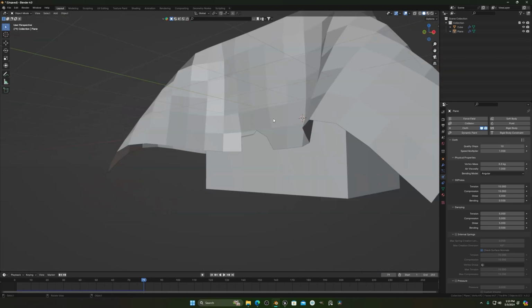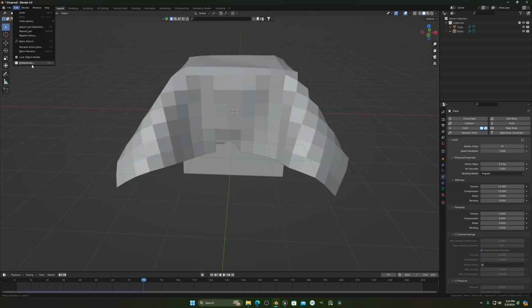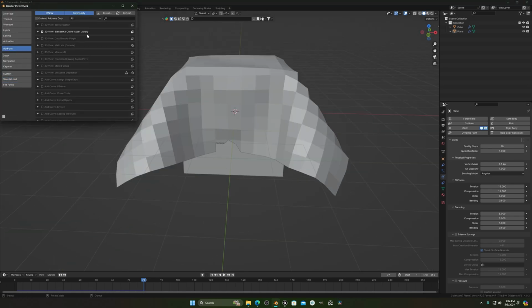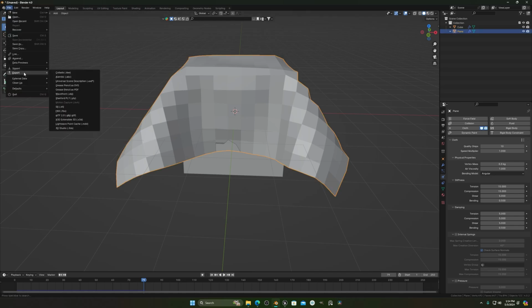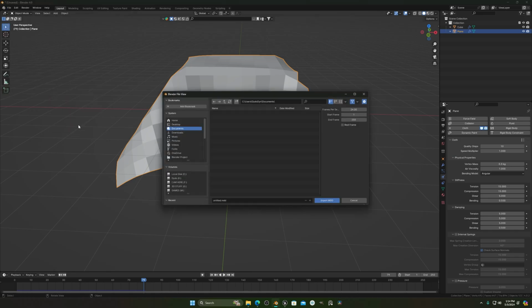So instead of re-simulating this again, what you can do is go to your preferences. You have to enable an add-on, and the name of that add-on is the MDD one, NewTek MDD format. So you have to enable this add-on, and then select your cloth simulation, go to File, and then you will get an export option, and an option called Lightwave Point Cache. So you have to click on that.